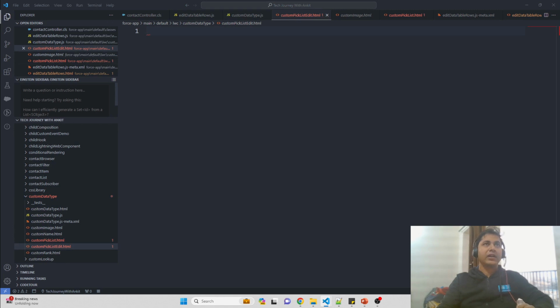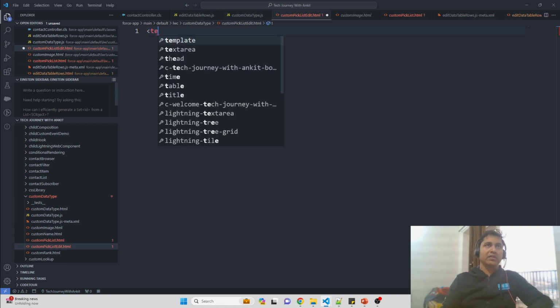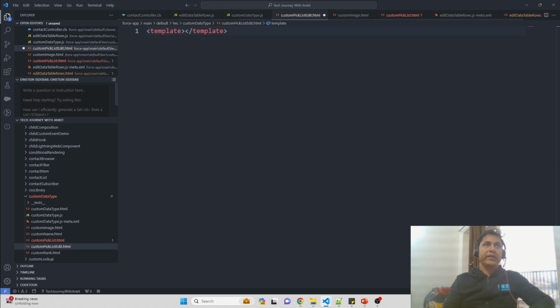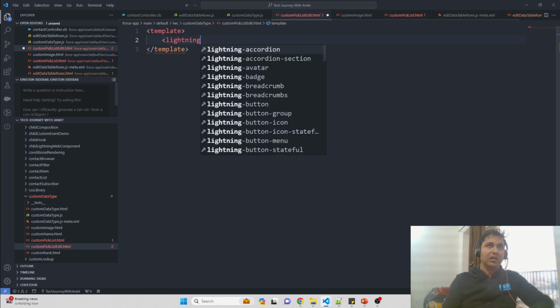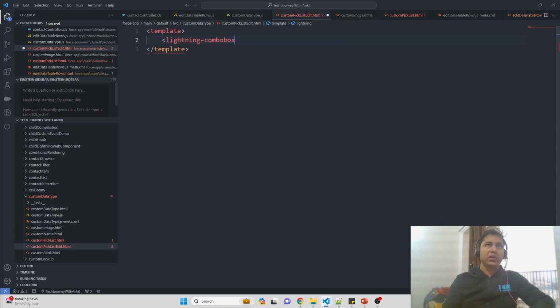Now in this file, again, you can specify the template. We have already covered in the previous session, whenever we have to display any pick list field, we use the component lightning combo box. So here I am using the lightning combo box. To this combo box, you can pass different fields. For example, if you want to pass the label, you can specify the label as lead source.